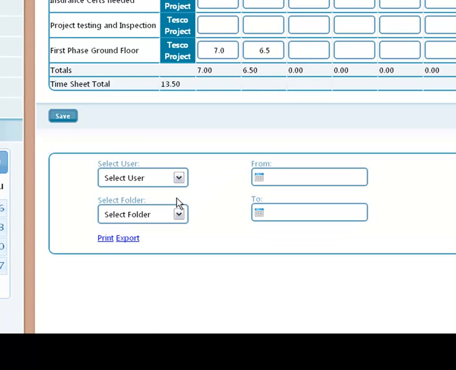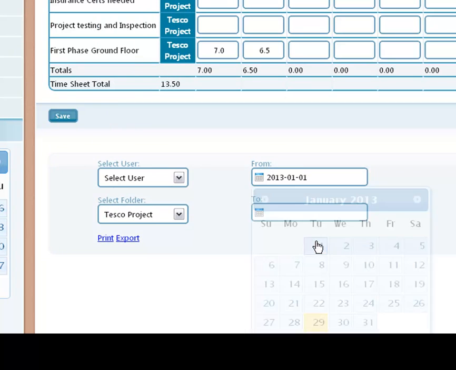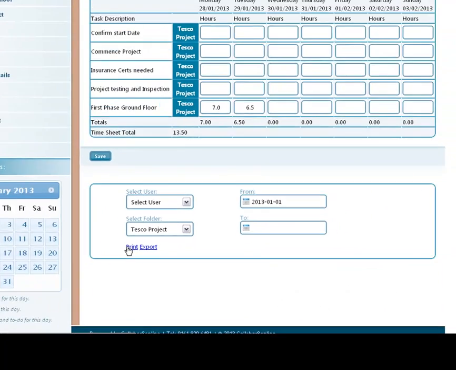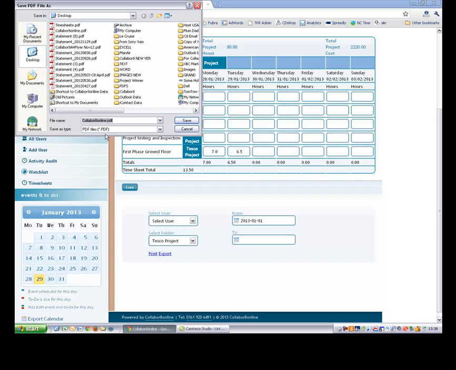So for example, I could not select a user but just select a project, say the Tesco project, from say the 1st of January, and then click on print, and I'll get a print of all of the time that has been spent on the project throughout the month of January. I'm just going to print here to the screen using Acrobat Distiller.